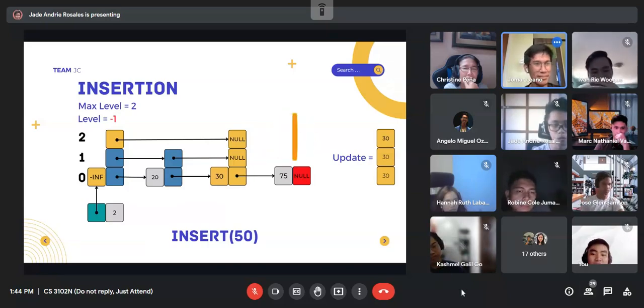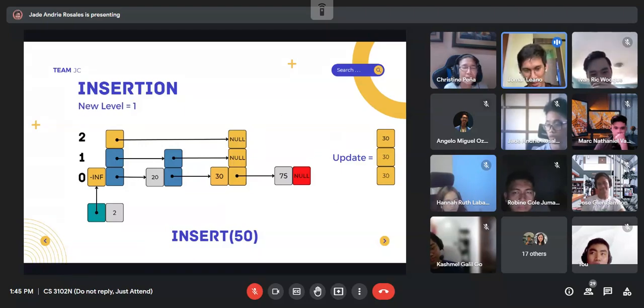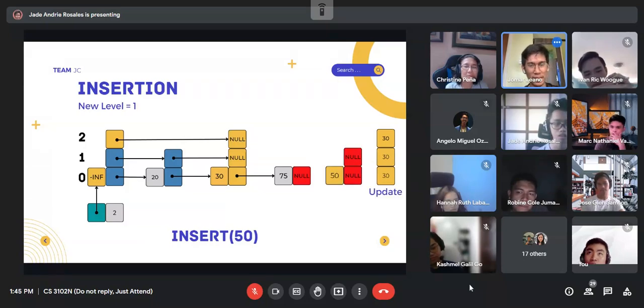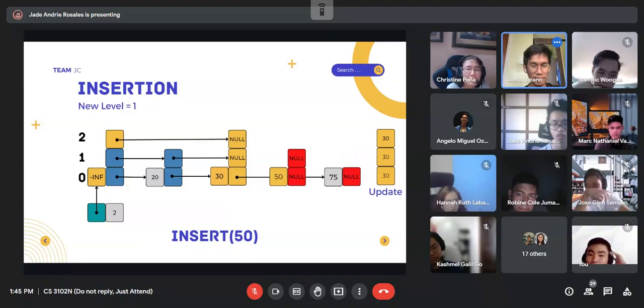Next. We now do our coin flip, where heads increment our new level and tails makes the function stop and return the new level value. Let's assume that the return value is 1, meaning we got one head, then after the next flip we got tails. So the function ends and we get a return value of 1. Next slide. We then dynamically allocate 50 with its level 1.